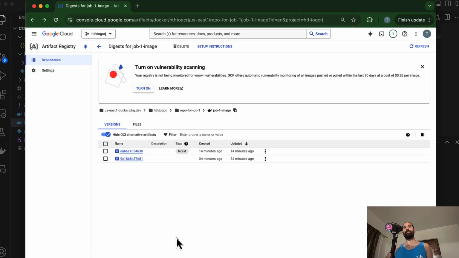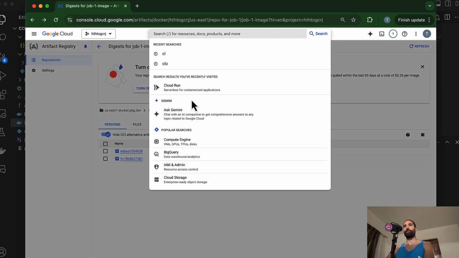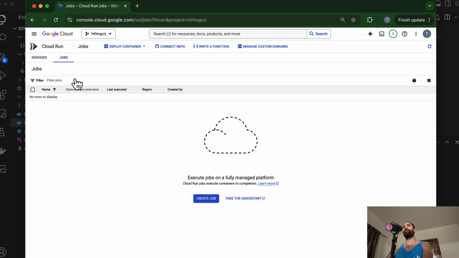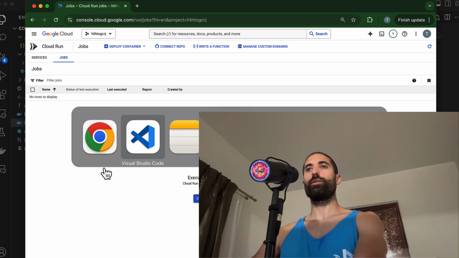Now that we have our production image stored in a repository in Google Artifact Registry, let's run our first job ever. We finally made it back to Cloud Run. So let's come over to the Cloud Run page and come over to the Jobs tab. And what we're going to do is register a job with Cloud Run that uses the image that we stored in our repository as the application that will get triggered when we trigger the job.